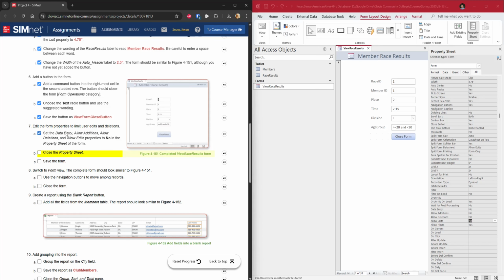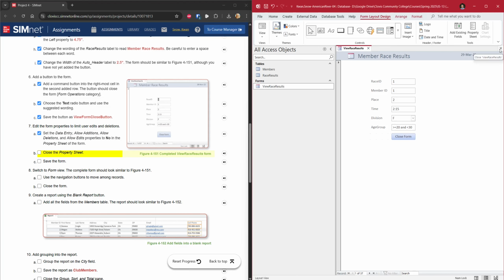That takes care of part A. We can close the property sheet. We can save the form. Let's go ahead and switch the form to form view.